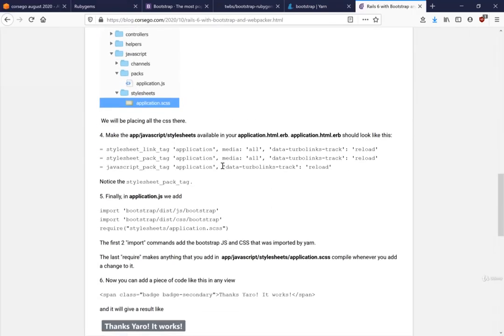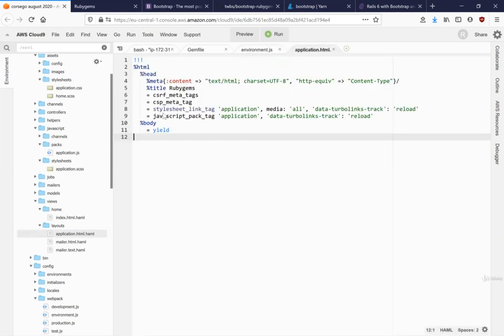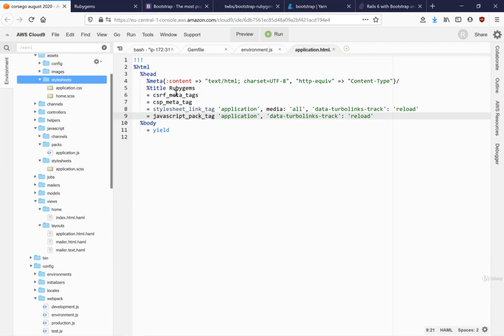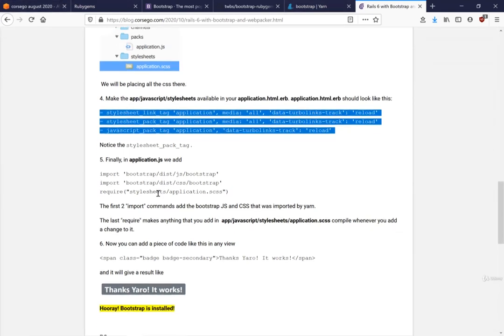Okay. Next, we're going to our application HTML, and we're going to make it look like this. Let's go to our layouts application HTML. Previously in Rails 5, for example, we had the stylesheet link tag that lets us use this application SCSS file, and the JavaScript link tag. In Rails 5, we had JavaScripts in the assets, so we had the JavaScript link tag, but now we are using packs. So we have everything in the folder JavaScripts, and here we have packs, and here we have the JavaScript pack tag. Now I'm removing this JavaScript folder that I just created. Okay. So we're going to create a stylesheet pack tag, like this.